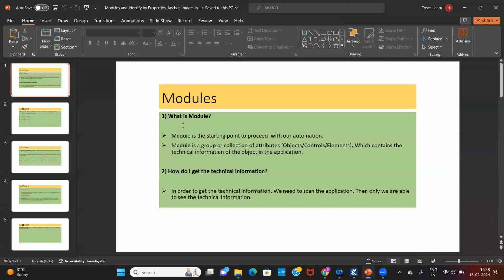Hi friends, so today's class is about modules. First, I will explain what is a module. Module is the starting point to proceed with our automation.